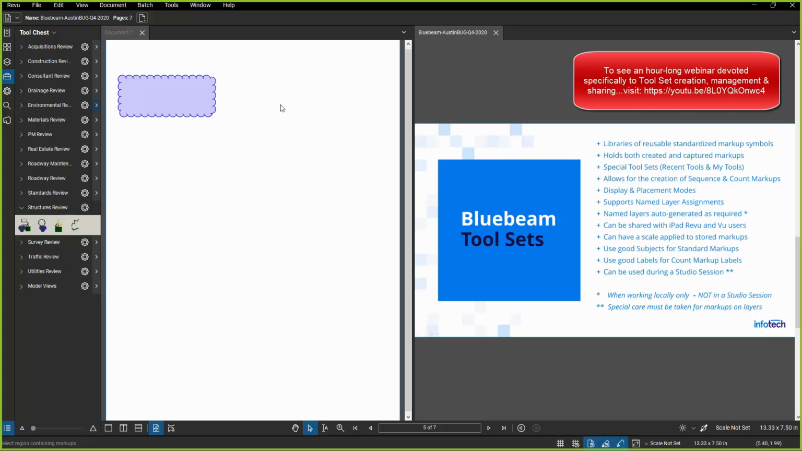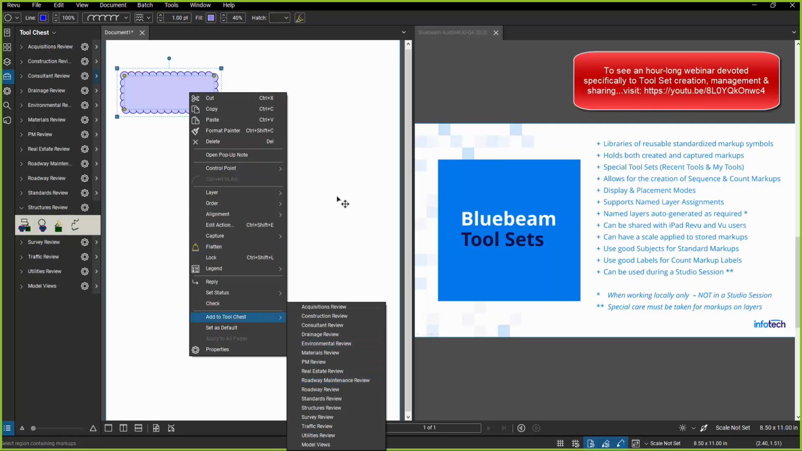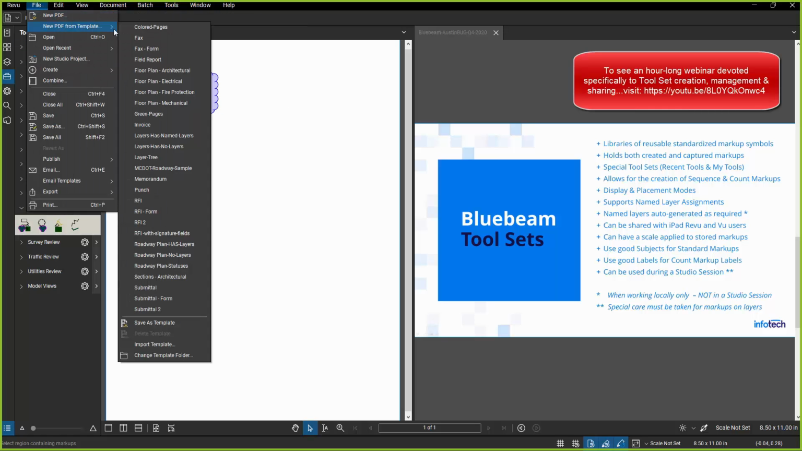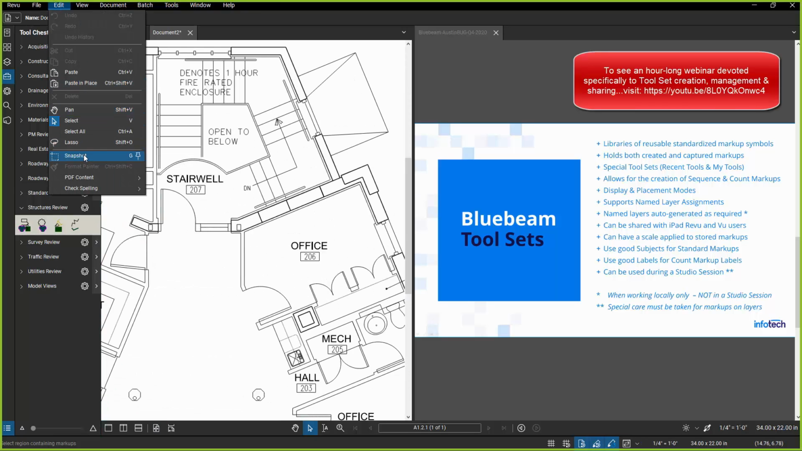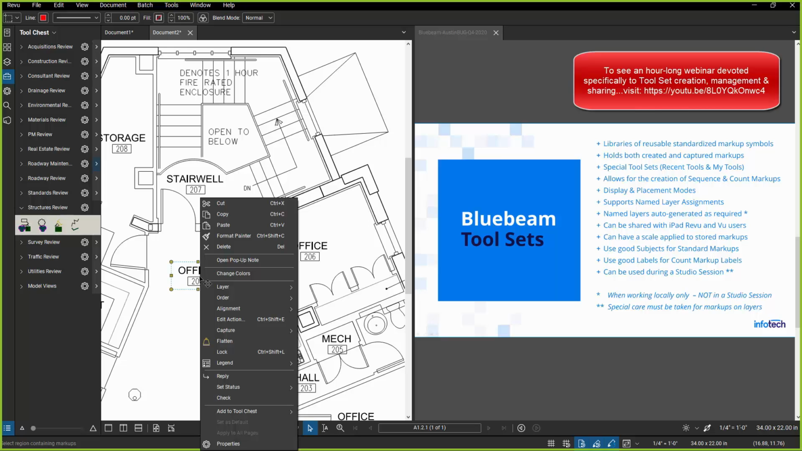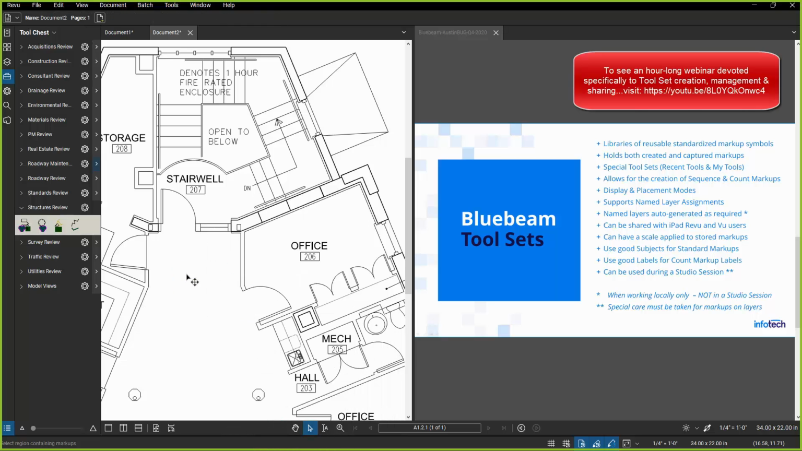What I mean by that is that if I come in here and draw a markup of any kind, I can right click on it and say add to a tool chest, and it will add it in there. That's a created markup, as opposed to if I come in here and grab an architectural floor plan or something like that, and I do edit and snapshot and grab a copy of that and paste it into the file. Now that to me is a captured markup, but that can also be added to a tool chest. So you can steal from your drawings graphics that you think would be helpful to have in a reusable way, and then you can do those as well.